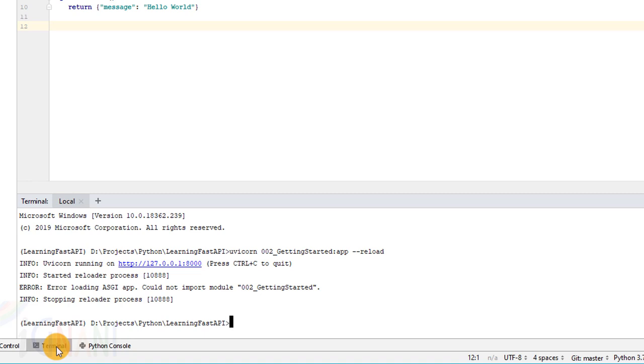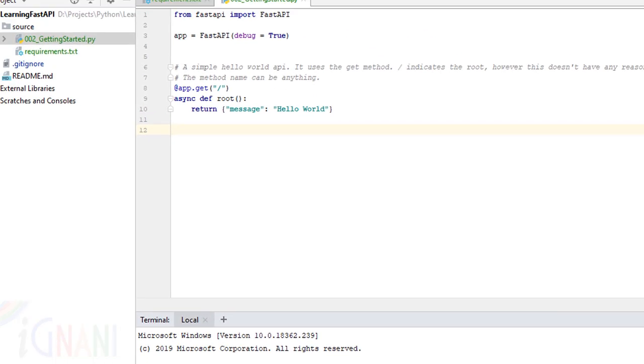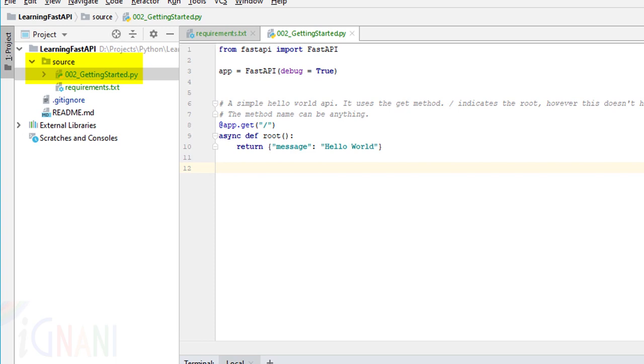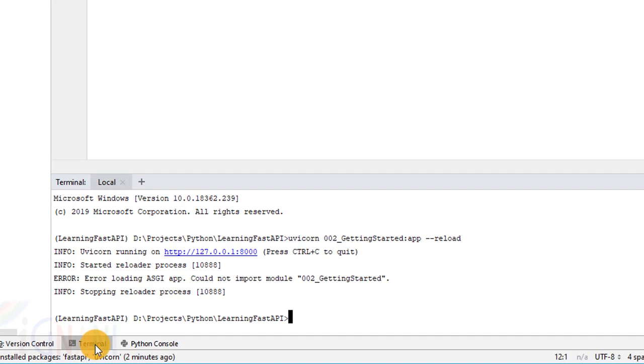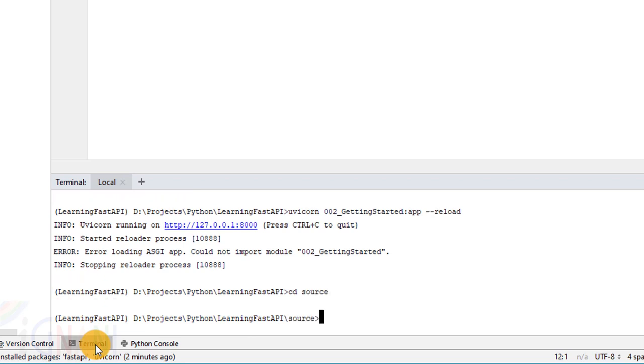Here, if you see this, the first part is the web server which we are talking about. The second one is a module, and third one is APP, which is the app that I have given here. Now, in our case, we are in the folder D projects Python and then Learning FastAPI. But if you see where the file is, it is under source. So what we need to do is either move into that folder and then run the same command again.